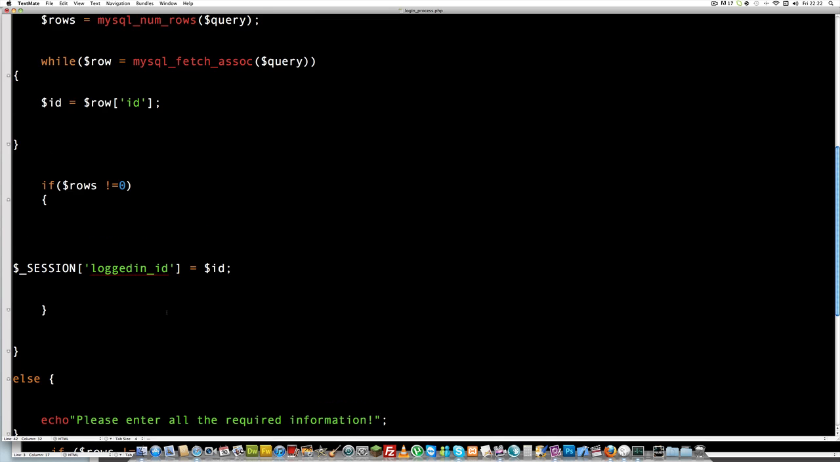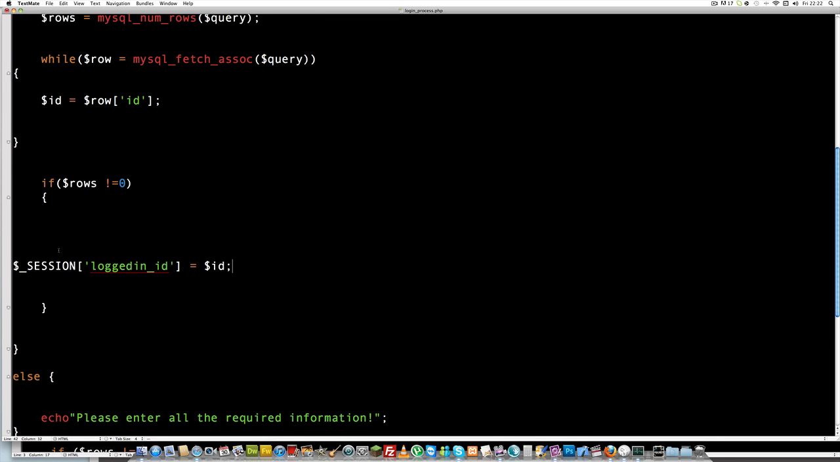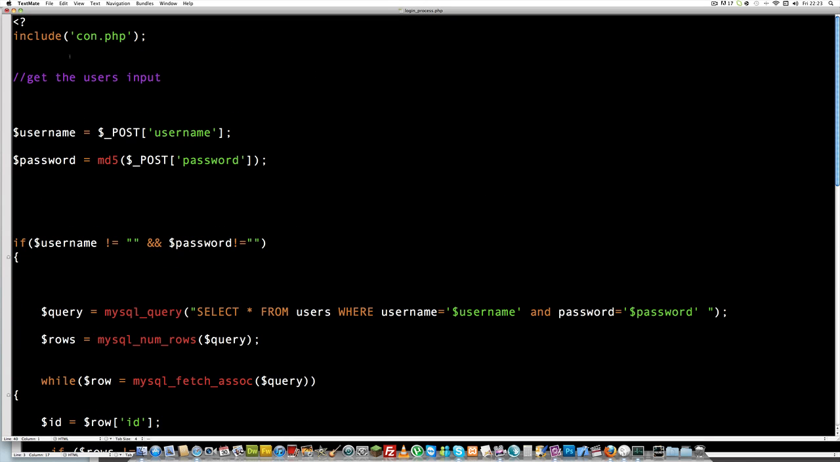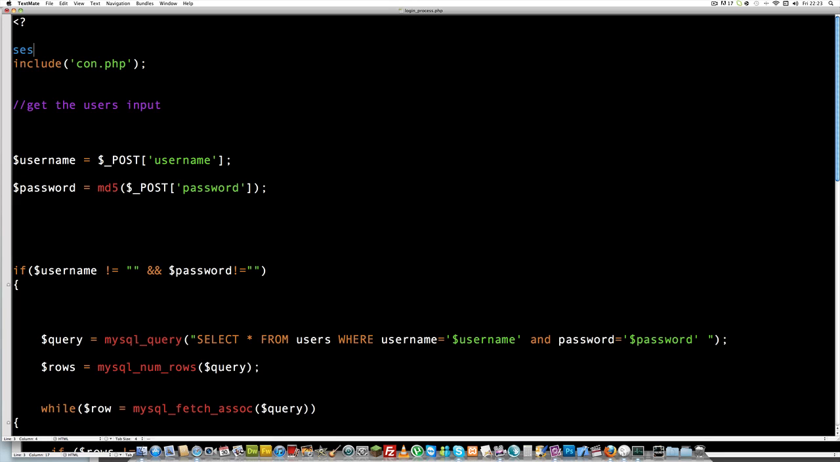Okay, so then first we need to remember to put our session_start at the top of this page. So any page that we use sessions, we need to put a session_start, and save.